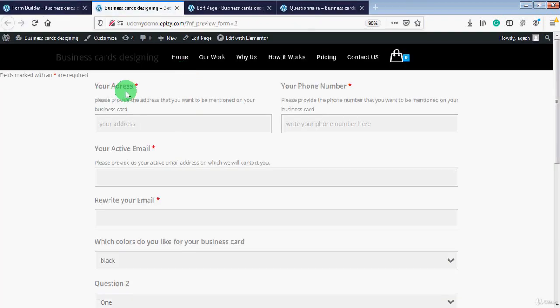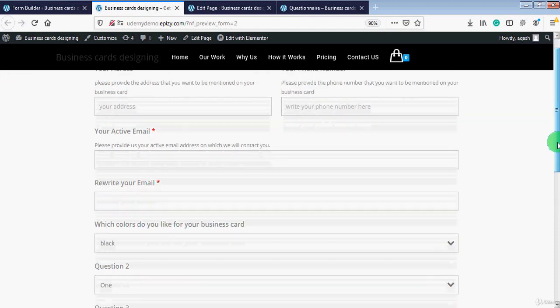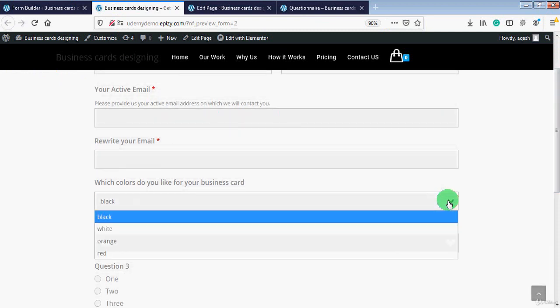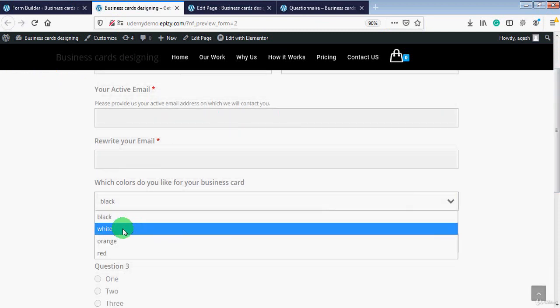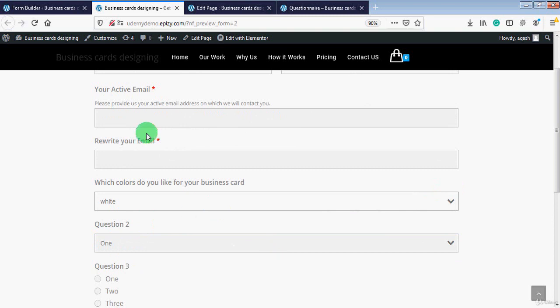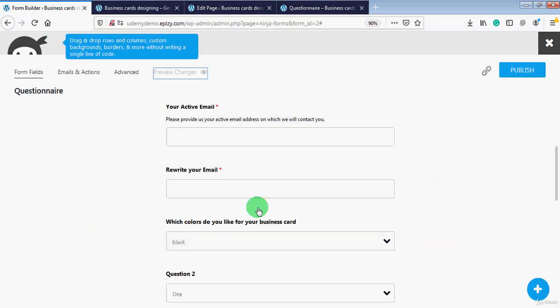So you can see this was our first field: your address, your phone number, your active email, rewrite your email, which color do you like for your business card. So the customer can click on the drop down here and they can choose their desired color. So this is how you can design this questionnaire page.